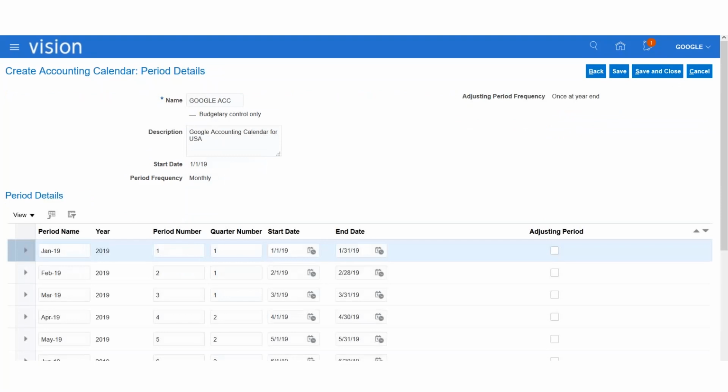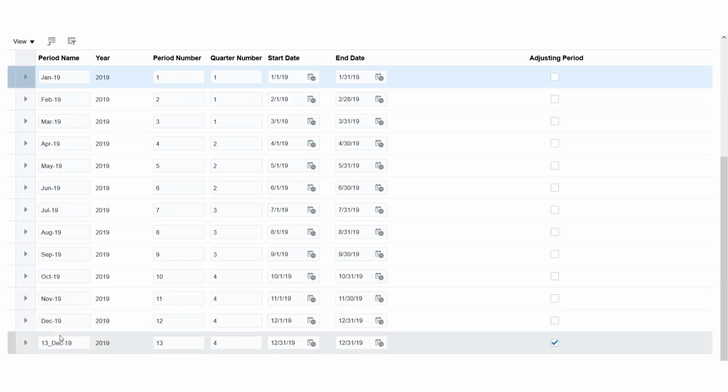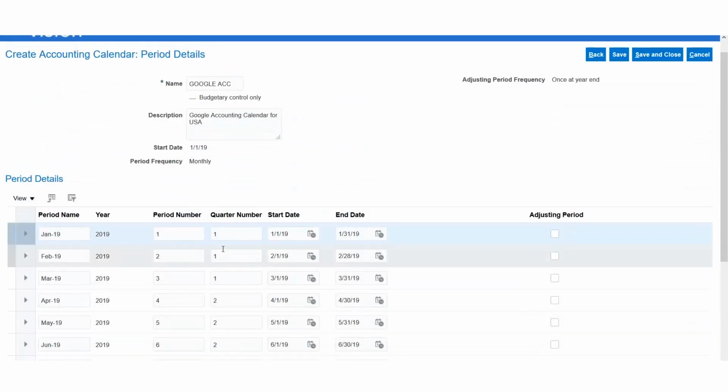See, the system created the accounting calendar. It created periods January to December, and the 13th period also. The system marked that as an adjusting period. This is only to record the adjustment entries, not to record real business transactions. It also took the year as 2019, the period number, which quarter each period falls under, start date, and end date. Everything is taken. Now simply click on save.